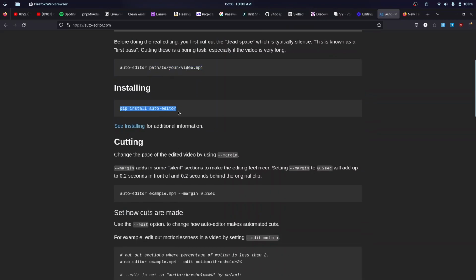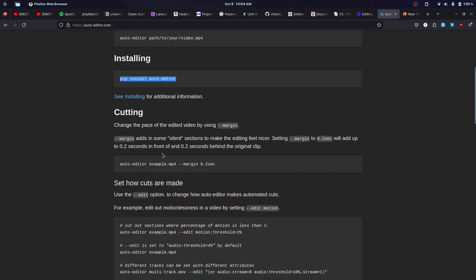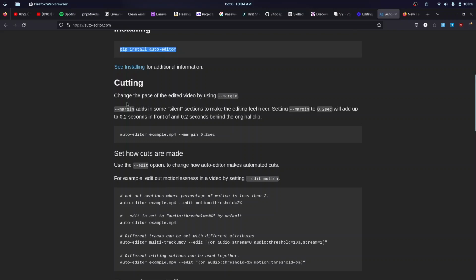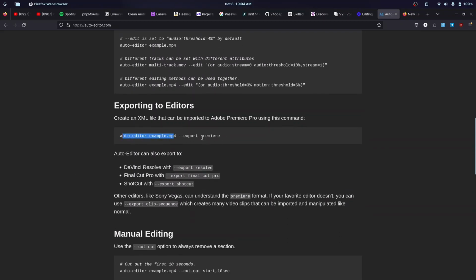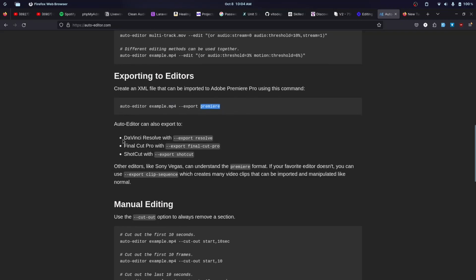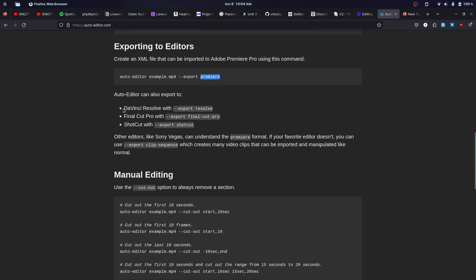Now we need Python and pip to install this. So we can just call pip install auto-editor, and there are a lot of options that we can pass to this. For cutting the video, we can pass in auto-editor example.mp4 and then set a margin of 0.2 seconds or any margin that you want to set as per your needs. There's a lot of stuff, and you can even export the file for Premiere or other editors. As you can see in here, I use an editor called Shortcut. We can even define that path for the shortcut as well.